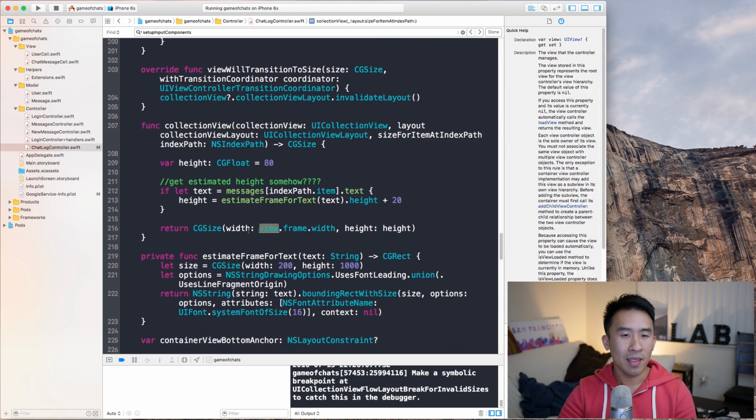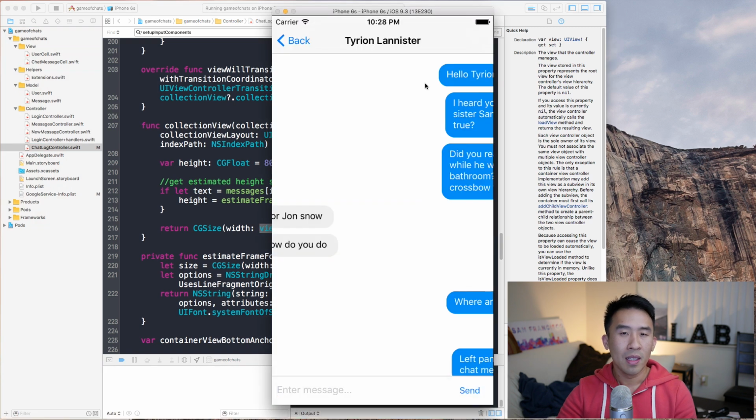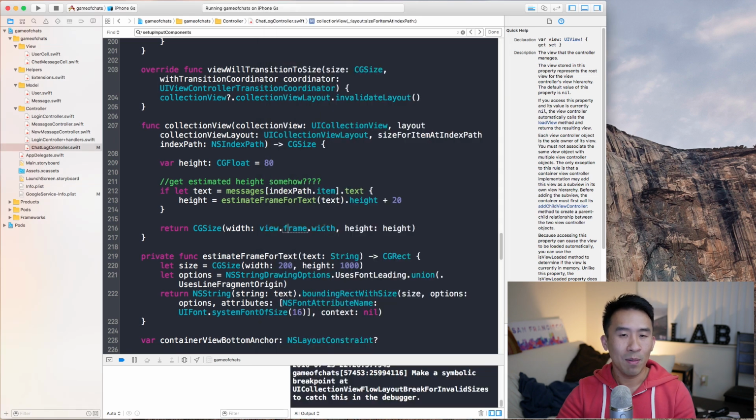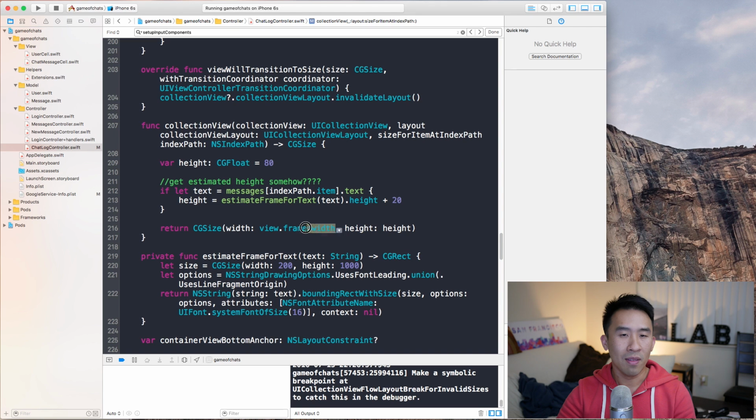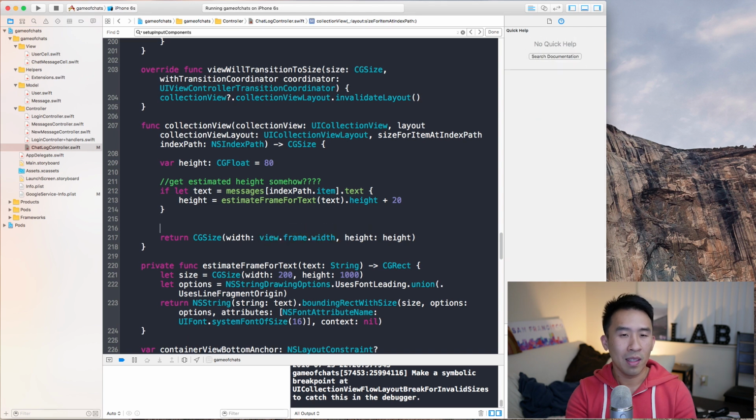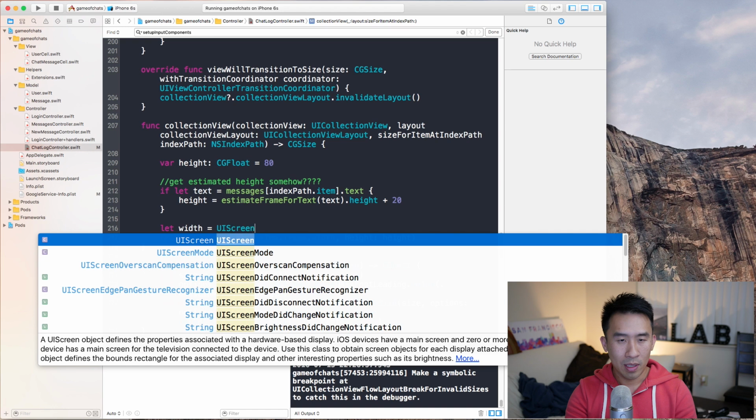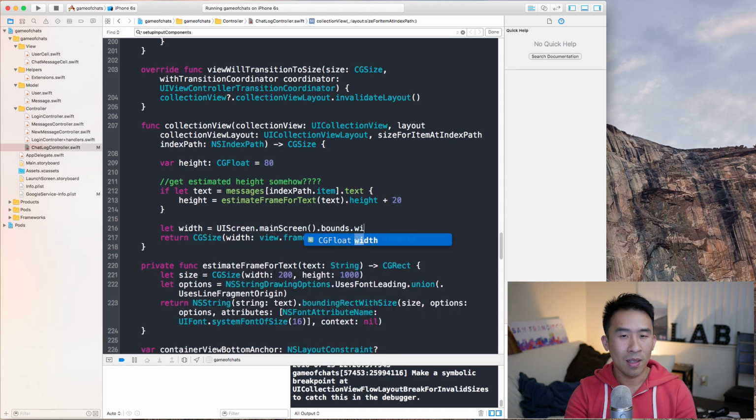We have to actually fix this return value of view frame width. And the reason is because now that we have this input accessory view on the bottom, the collection view sizing, or the view's size, is no longer correct for some odd reason. And I'm just going to introduce, instead of this view frame width, I will say let width equals UIScreen.main.bounds.width, and I'm going to use this width value instead.